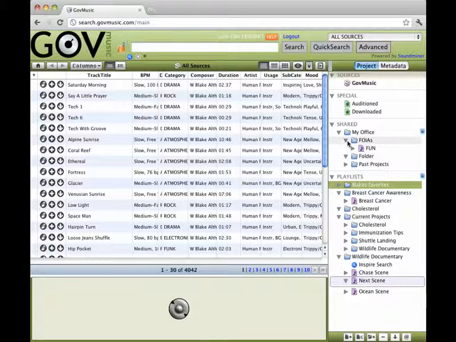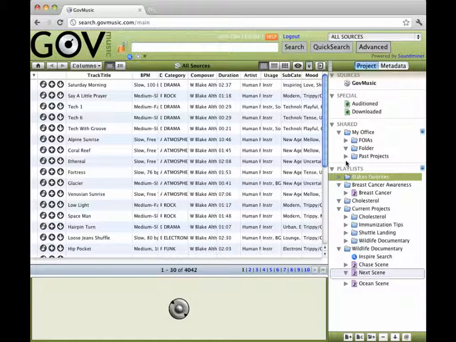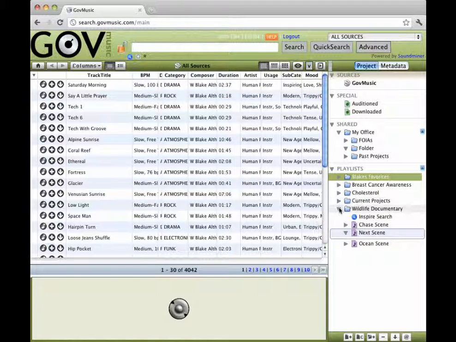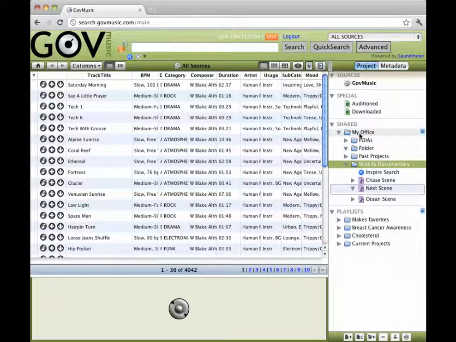I have some playlists in my wildlife documentary project folder that I'd like to share with my coworkers. If my coworkers are also GovMusic users, they will have the same shared folder I have. I can drag playlists into the shared area, and my coworkers will have immediate access to them. Just dragging the playlist will move it from my personal project area into the shared project area. Once it is there, my coworkers can add and remove tracks from the playlist.